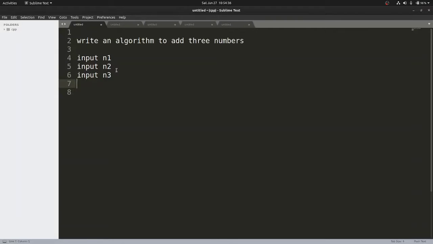Once we have taken the input of all three numbers, we can perform the addition of these three numbers. If we add them, this will produce the sum of all three numbers. Now this sum must be stored in some other container, let's say S. So S is the container which will contain the sum of all these three numbers, right? Then finally we'll print the value of S. So these are the steps required to add three numbers.